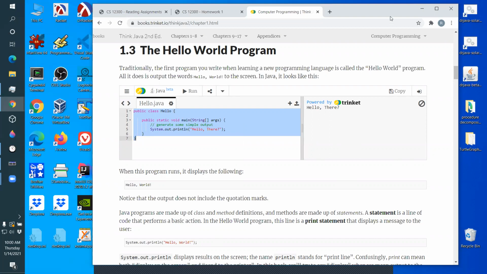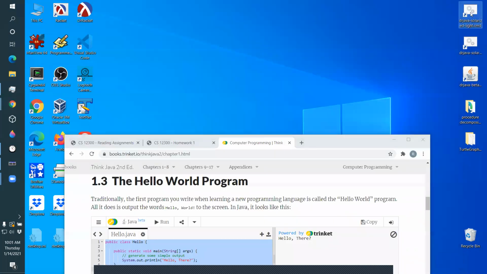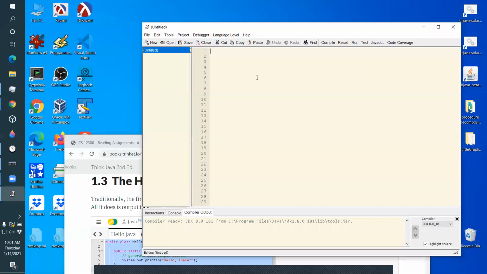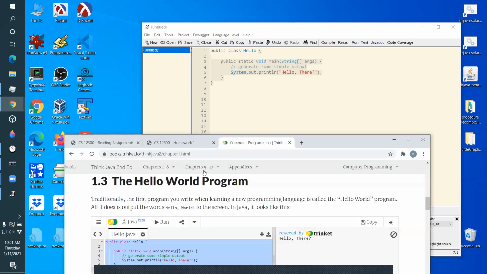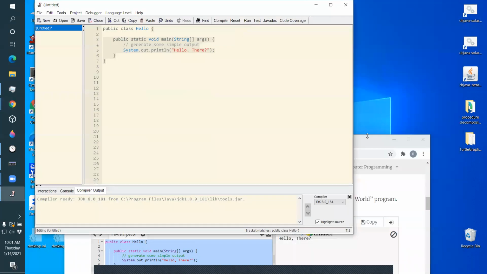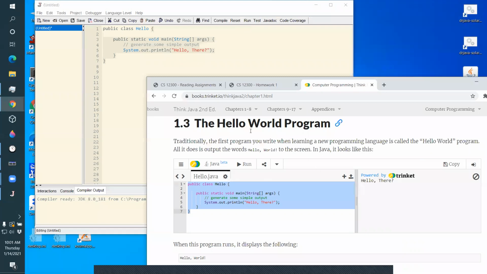Now, if I wanted to, I can copy this, go over here and start up my Dr. Java, and paste. I want to compare what's going on over here with what's going on over here. I've got the exact same code in the web page and in Dr. Java. If I make changes in the web page, I just click this button that says run.